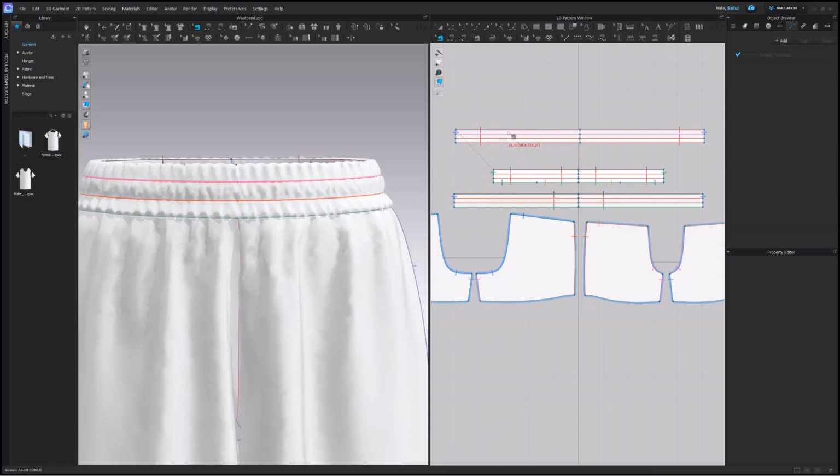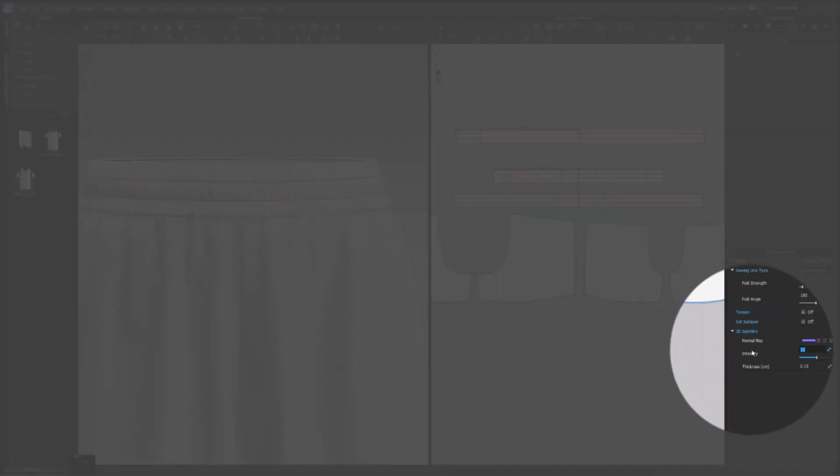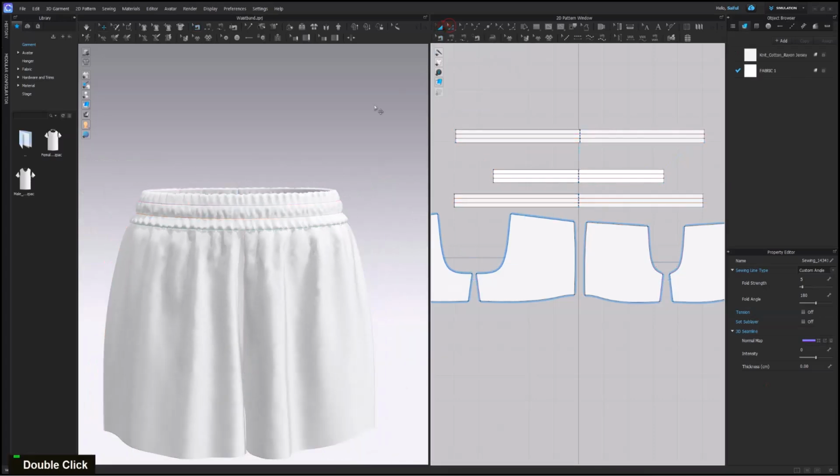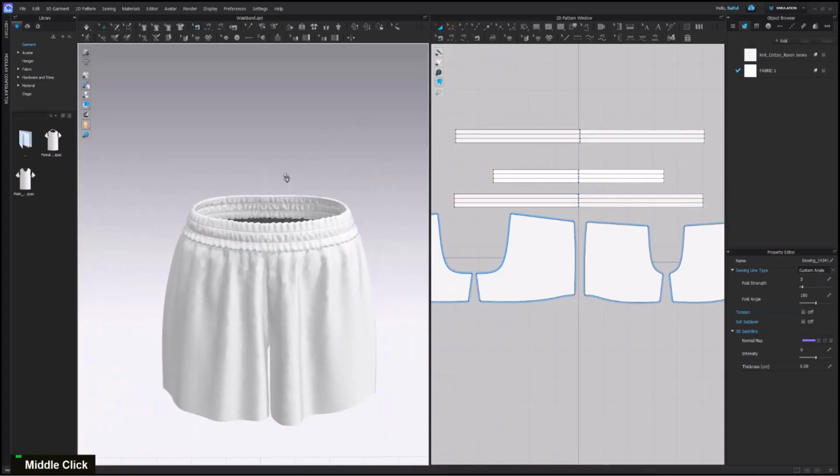One more thing, delete the normal map for the top seam so it looks like a fold. Select the top seam with the edit sewing tool, go to the property editor and set the intensity and thickness of the normal map to 0. Do not delete with this button because it will appear again after restarting the program. Set the value to 0.